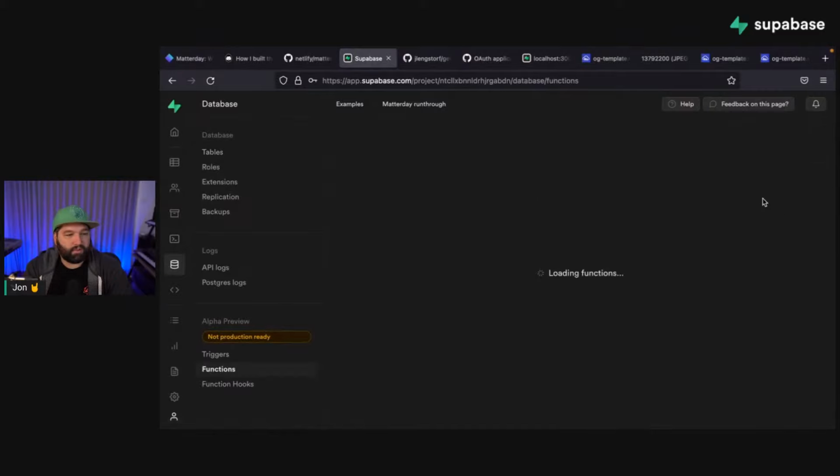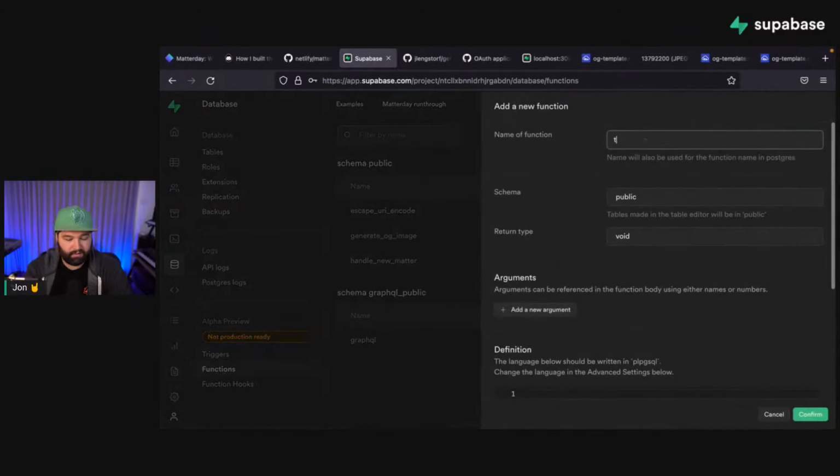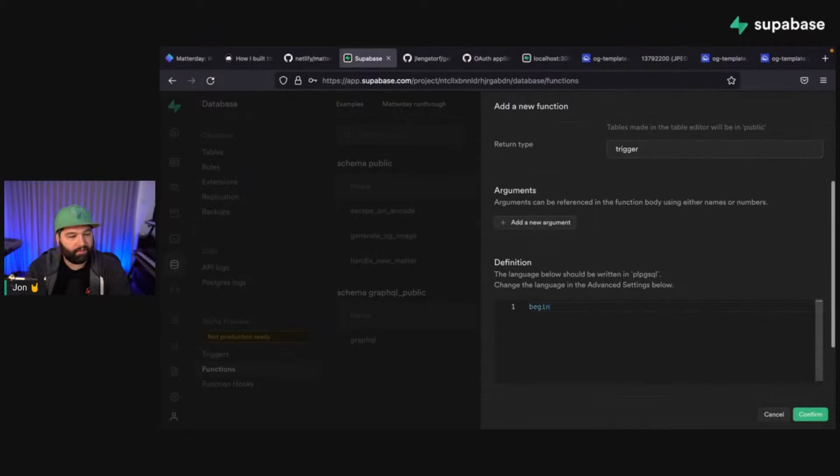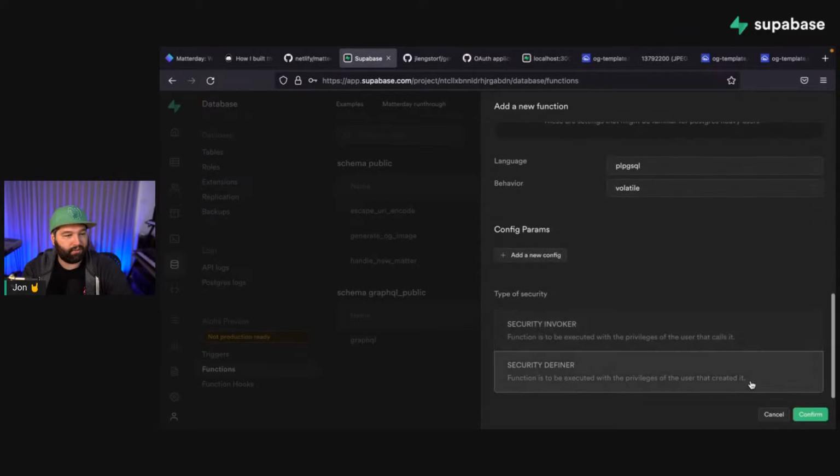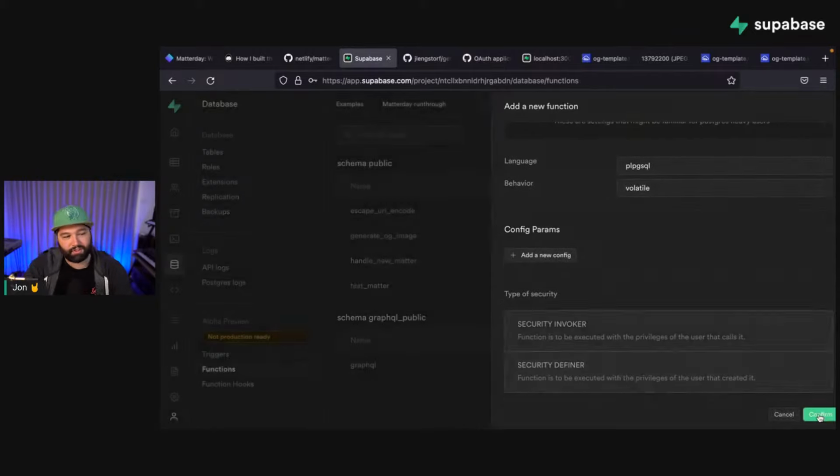Well, let's just write a really simple function and call it test matter, and this will return a trigger. And then we have our begin and our end. And in here, we just want to set new.og underscore image to be testing. And then we want to return new. Unless I didn't scroll down and make this security definer. I may have forgotten to do that.